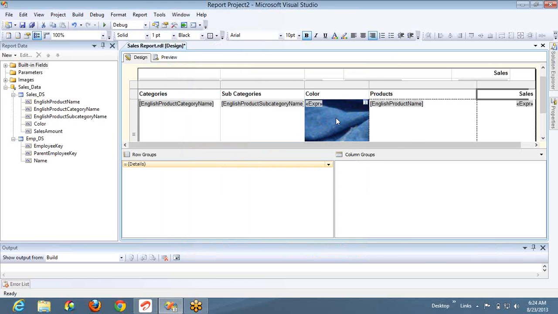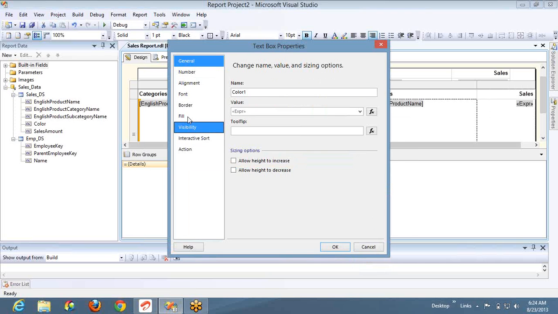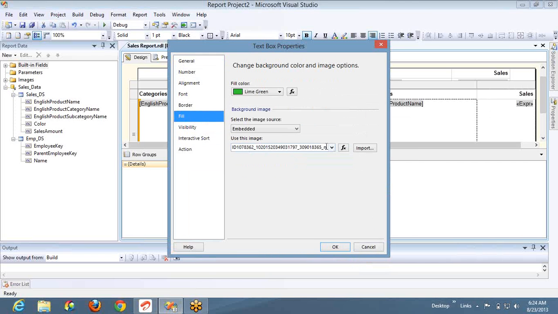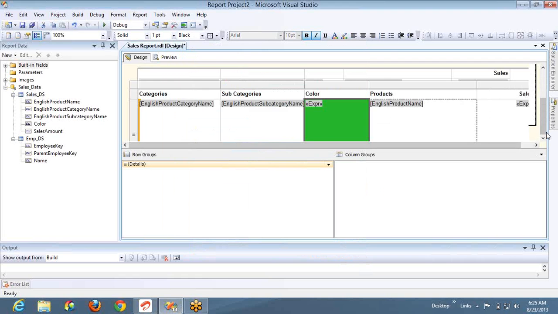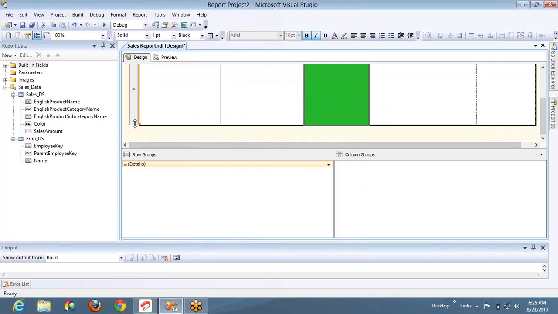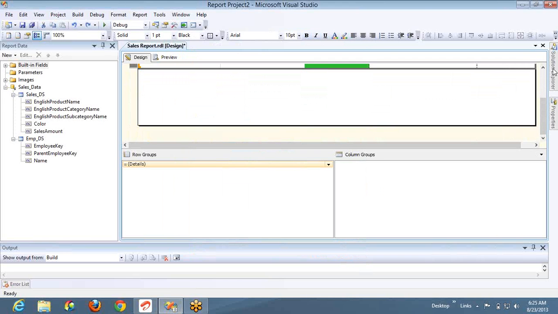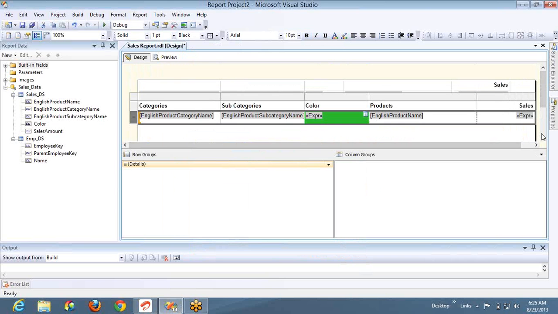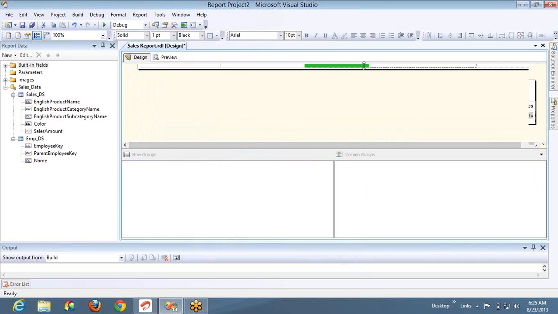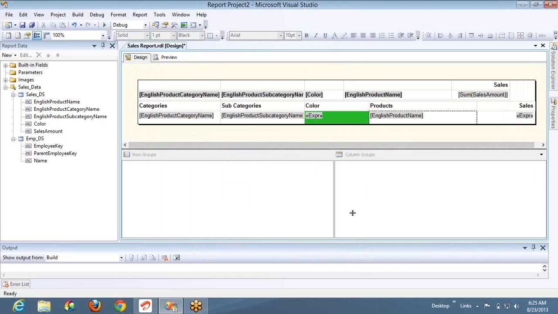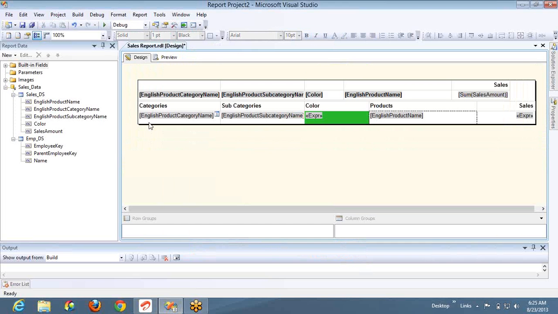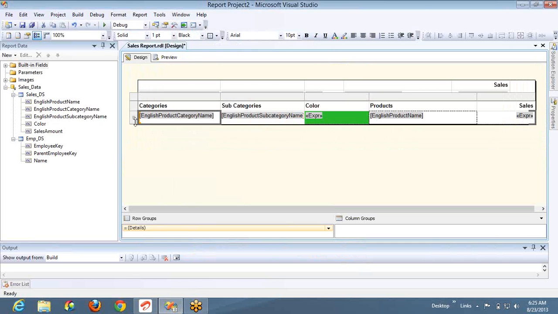Let me remove this image from here. I mean, it is occupying a lot of space, right? Let me remove this one. Okay, let the color be there. Click on OK. Why? Because I have to increase the size of the column just for that. Sorry, the size of the row just for that. So let me adjust it. Okay, fine. Let me adjust this one too, and this one. Now I set the interactive sort property. Okay. Let me give this size.